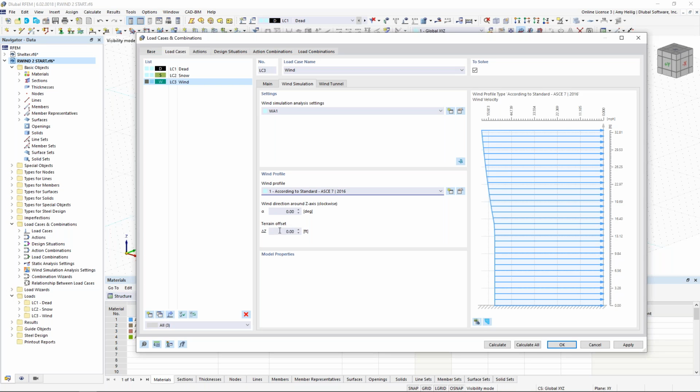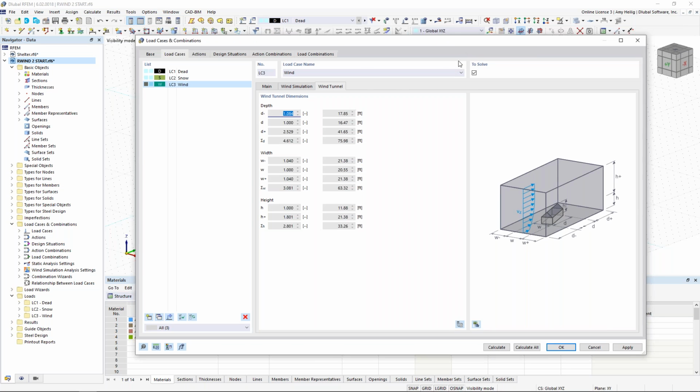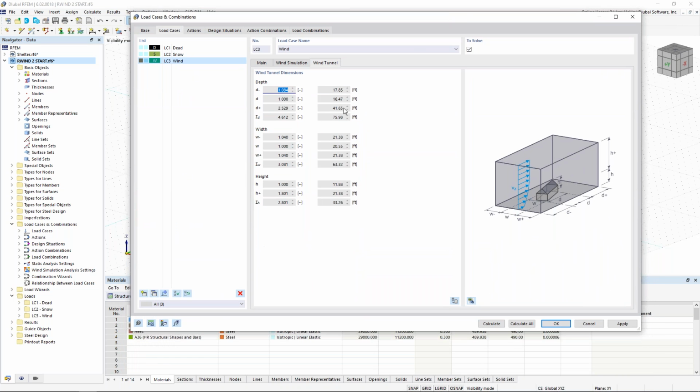The terrain offset, if by chance we have modeled a basement, for example, within our RFEM model, we're really not wanting the wind to impact that particular location. We can always set this terrain offset based on the global z-axis to some value. And now you'll see here the wind tunnel. The program has automatically set the wind tunnel size based on our structure in the background here in RFEM. If we would want to override that, I had showed you previously where those settings are.